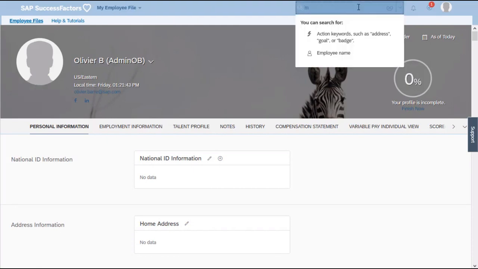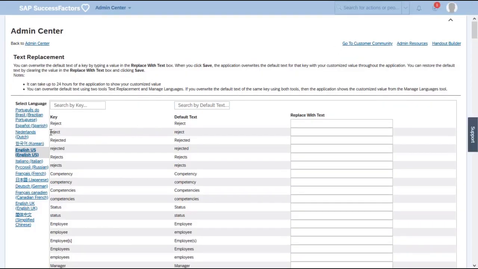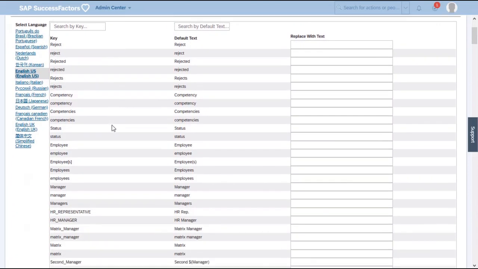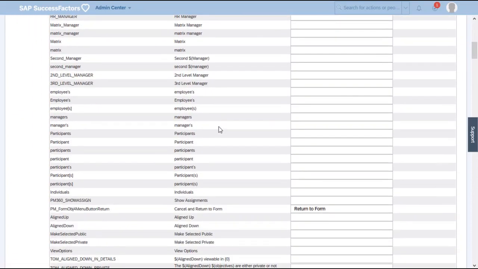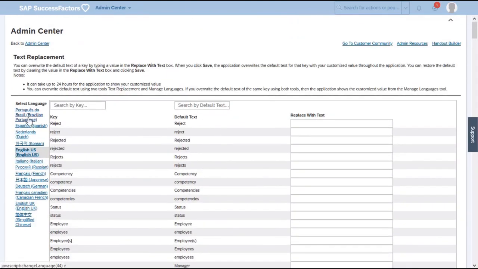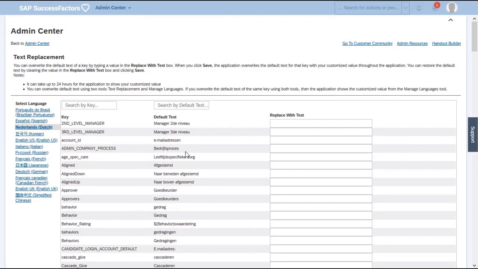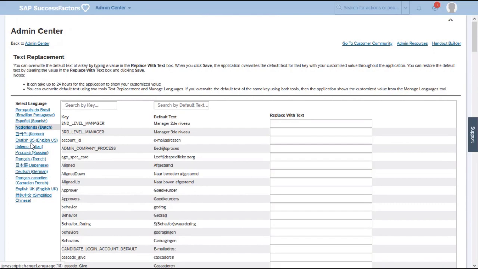From the action search, I'm going to type text replacement and select this option. From this tool, I can see several languages available to me. So I'm currently using American English. This is the good selection. The number of items that you see will vary for each language. For example, you can see a very long list of labels for American English. If I check what I have for another language, let's try Dutch, for example, maybe the list will be a little bit shorter. Maybe I will not have exactly the same entries. So let's go back to American English.